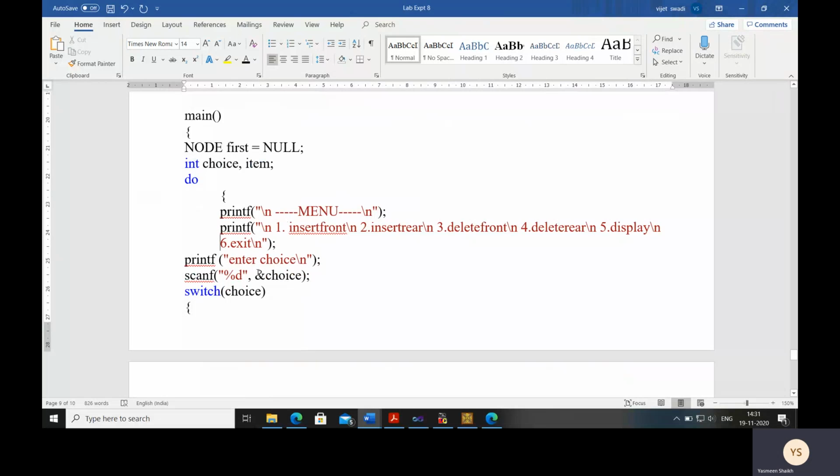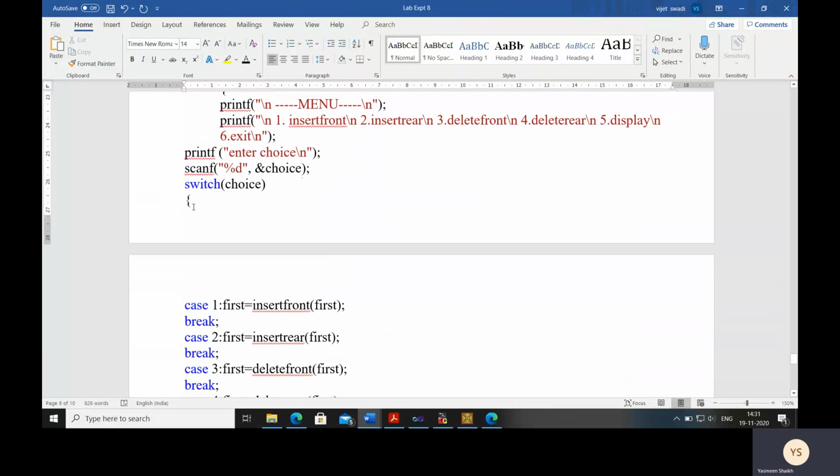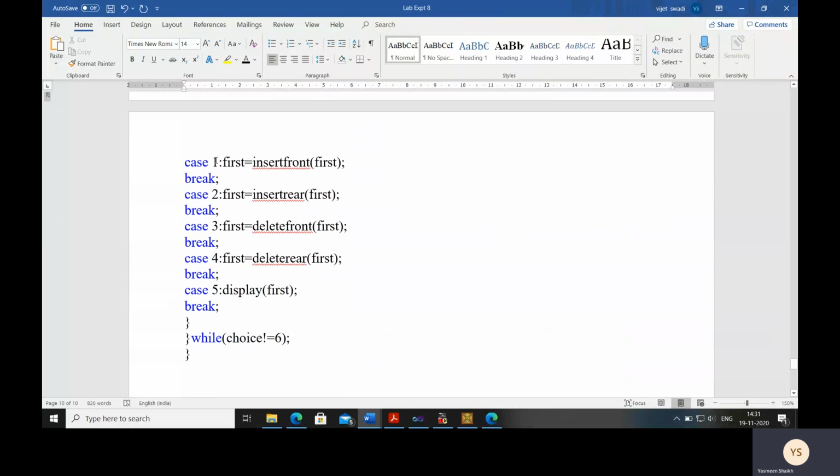Based upon the choice given by the user, 1 means insert at front, 2 insert at rear, and so on. So based upon the choice, the appropriate case in the switch will be executed. If the user hits 1, the insert front function is called. If the user presses 2, the insert rear function will be called. If the user presses 3, the delete front function will be called. If the user presses 4, the delete rear function will be called. If the user presses 5, the display function will be called.